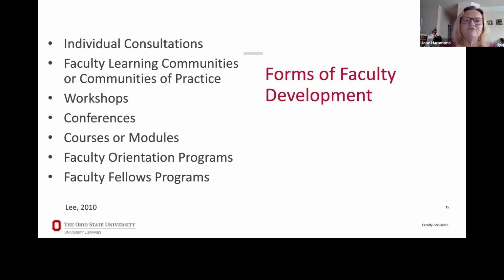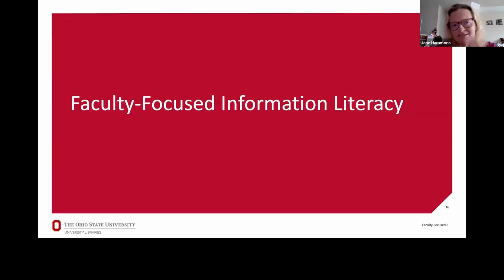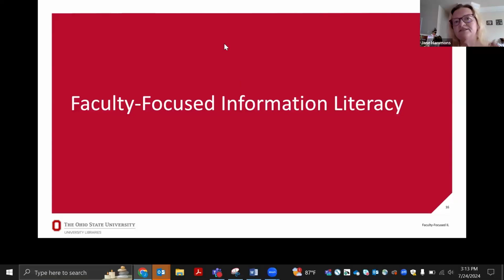All right, so that's a really, really quick overview of faculty development as a concept. Now I want to jump in a little bit more and talk specifically about faculty-focused information literacy and how I conceive of this and how others have talked about this.